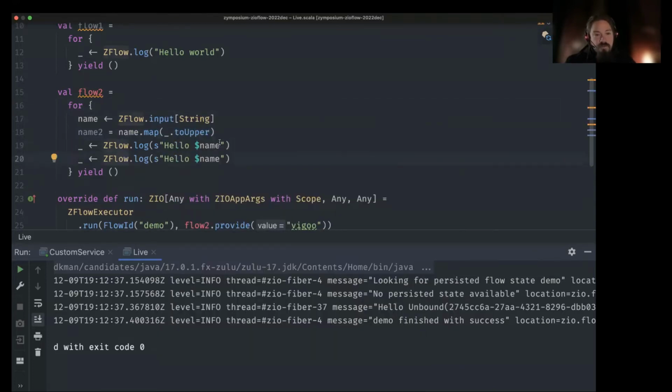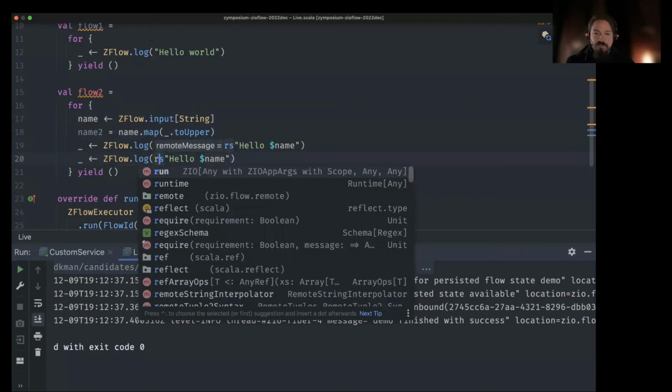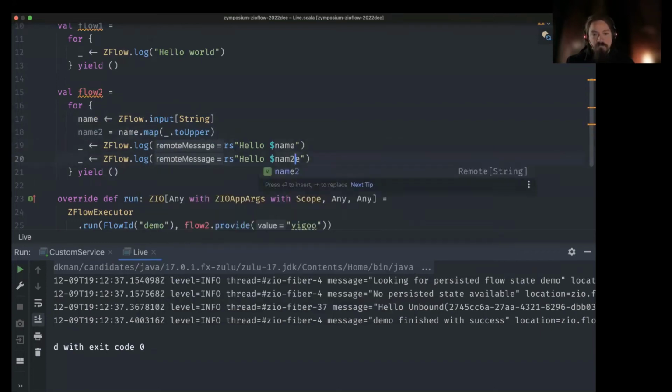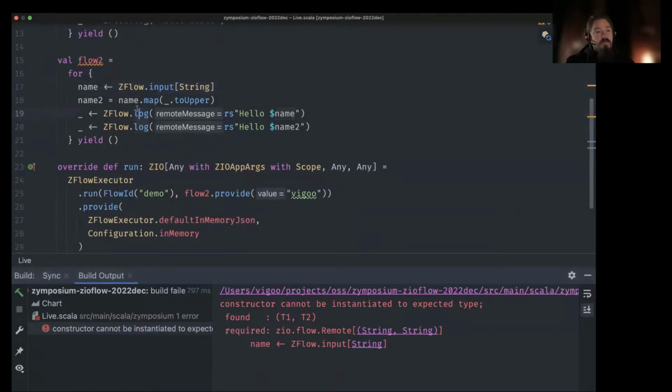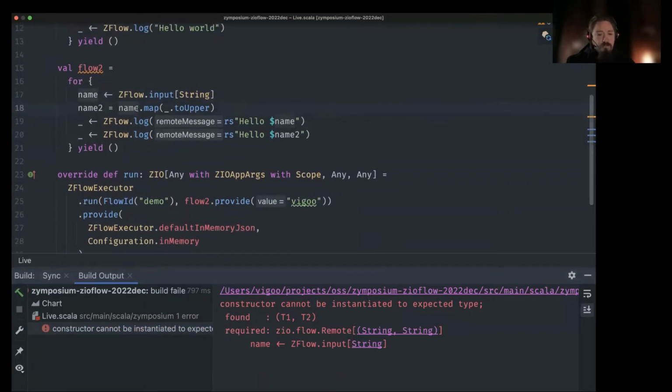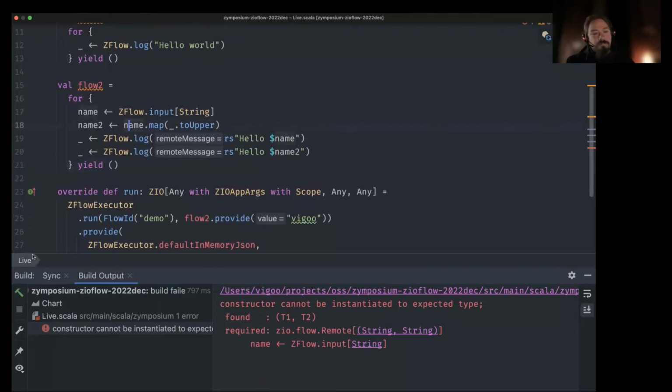And the way we fix the string interpolation is that we have to use the string interpolator that is designed for working with remotes, which is just RS. And if we run this, then hopefully it will do what we want. No, and it's not, because this is some kind of for comprehension related.